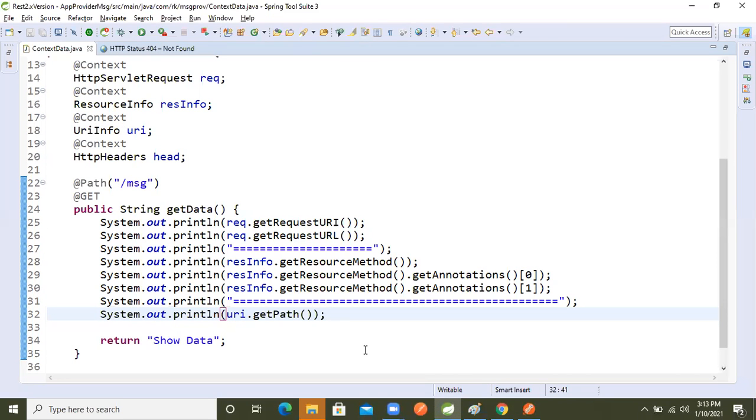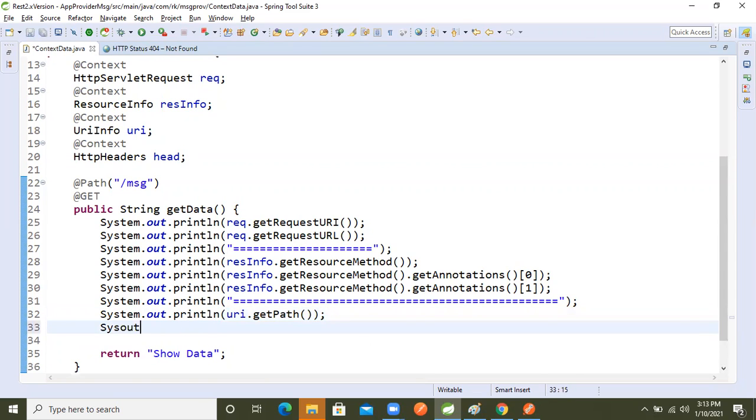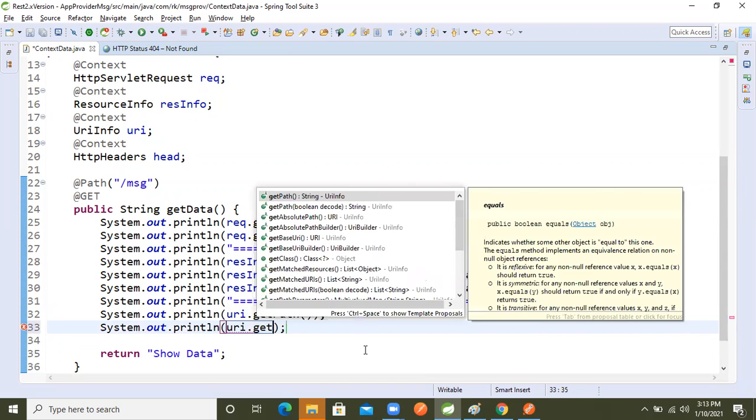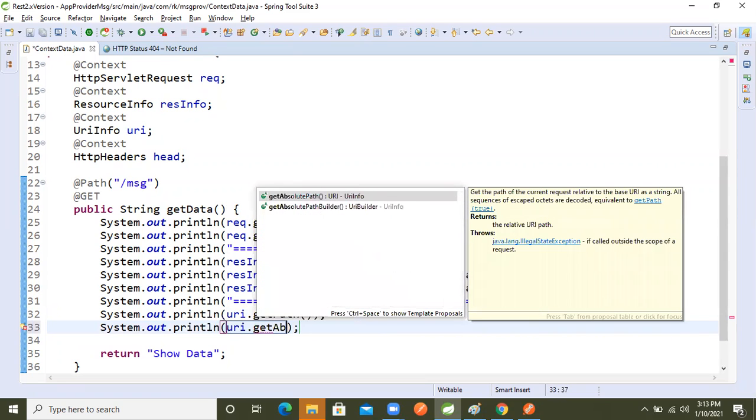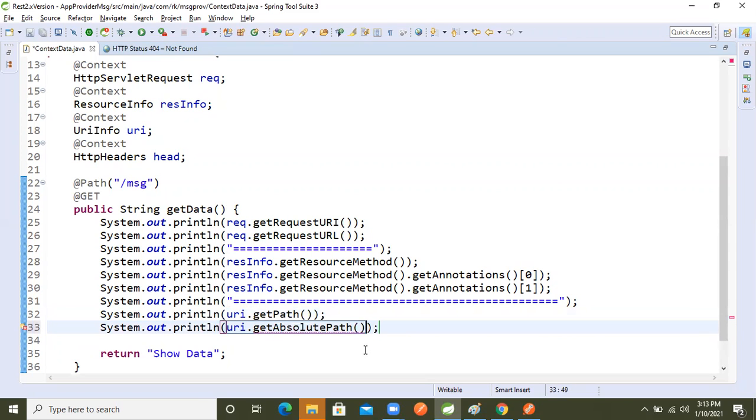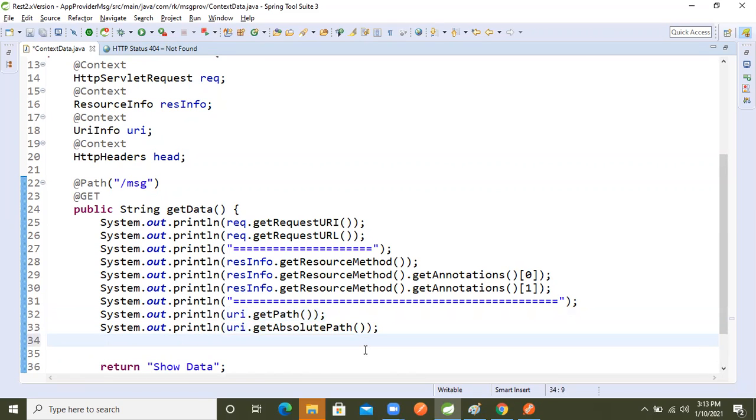Now again, if we want to see our application's absolute URL, URI dot get absolute path method is there. If we apply that, we will get the absolute URL path also, right? URI get base URI. If you want the base URI, this one, right? This is called the base URI.